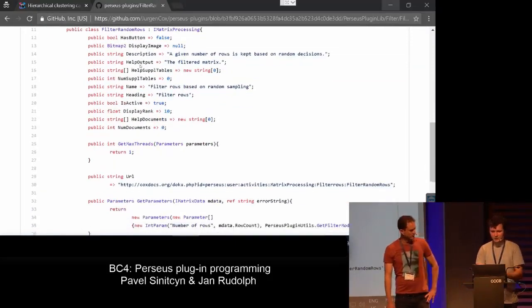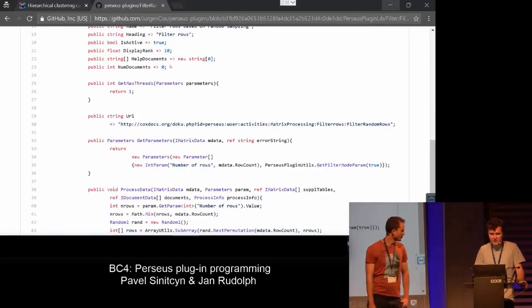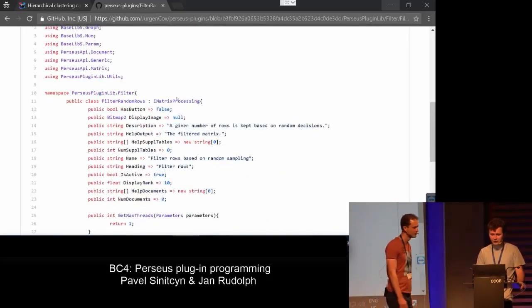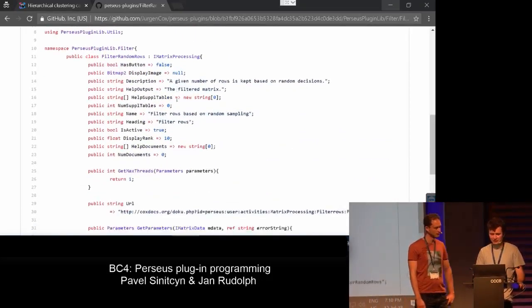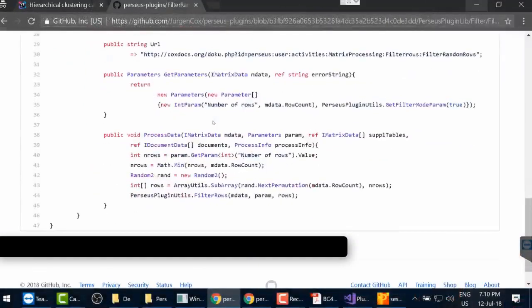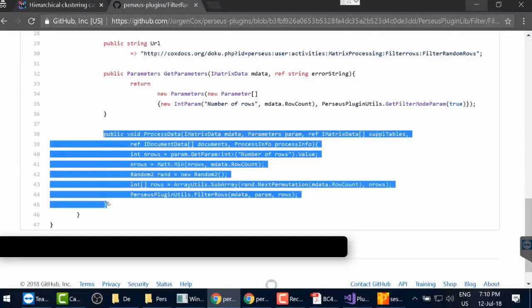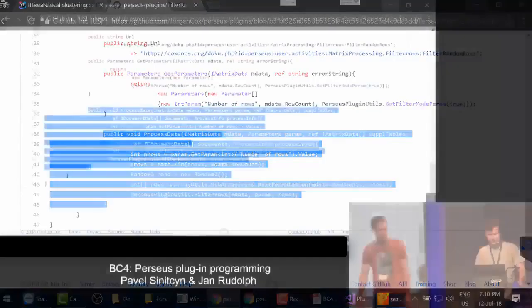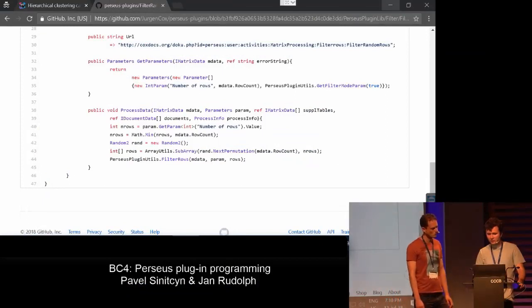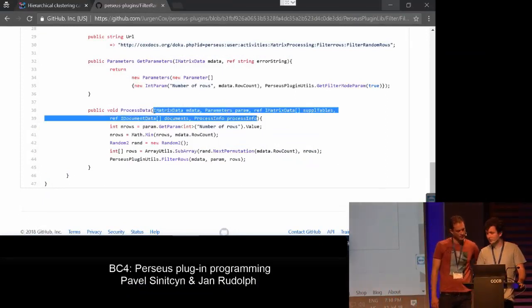It has a button false, and so on. Right, looks really similar to the other one, actually. Exactly, where basically all of them are matrix processing. Anyway, something is different here. What I really would like to highlight is this function, process data. This function has many variables as an input, but let's not go there. I see something that has filter rows in it.